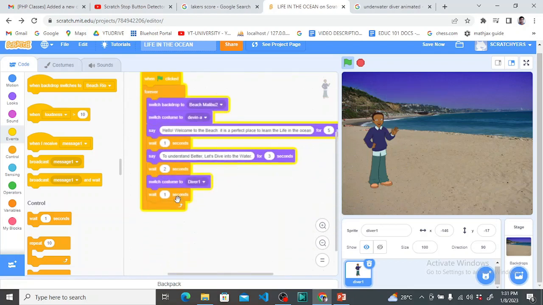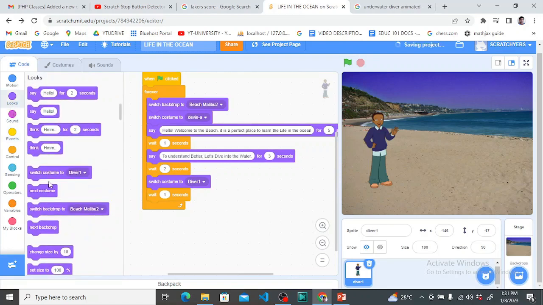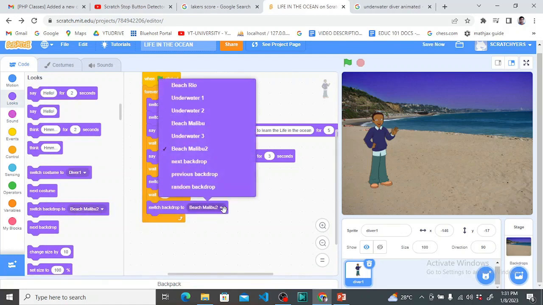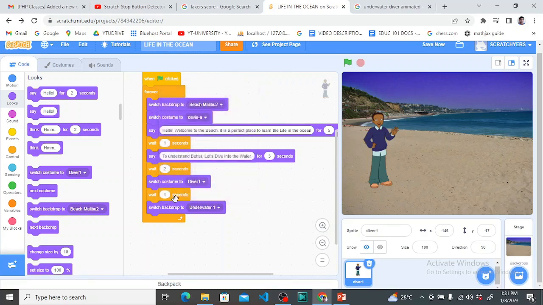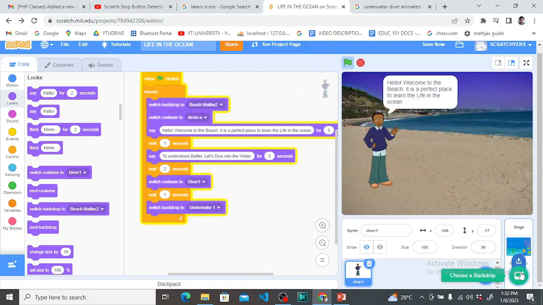Okay, so wait for 3 seconds. We stop this one. Okay, wait for 3 seconds and then we're going to change the looks. So it looks like we have to go to the backdrop and there's an underwater one, and then we have to try. So I think you have to, yeah, there you go.